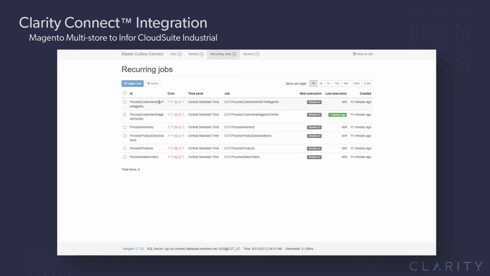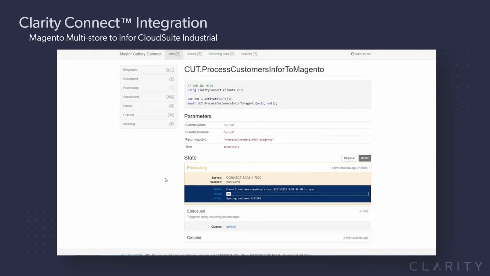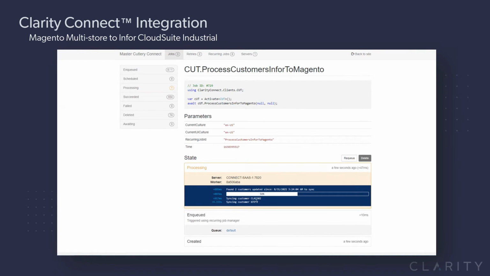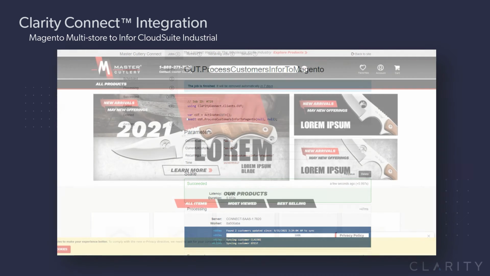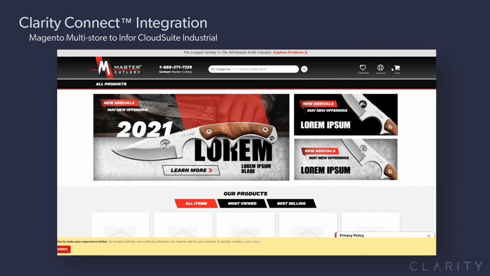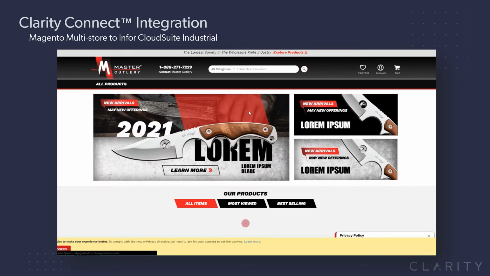Back into Connect, we'll run the Process Customers Infor to Magento job. Drilling in again, we see that it's picked up two updated customer records, both the CLA 1502 contact, or the user that's been approved, and the Gtest account, since we added a new Ship To address to that. So we go back into the Magento storefront, click on Account, and log in as our Gtest account, which is the corporate account that everyone purchases under.